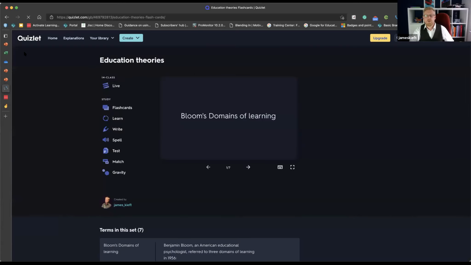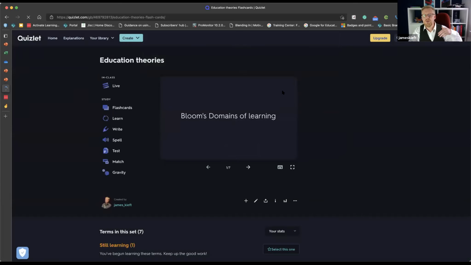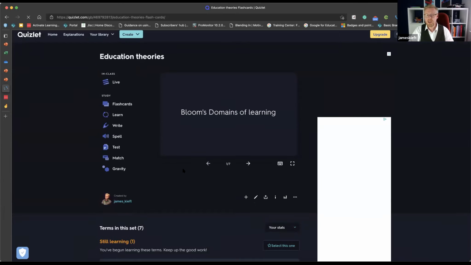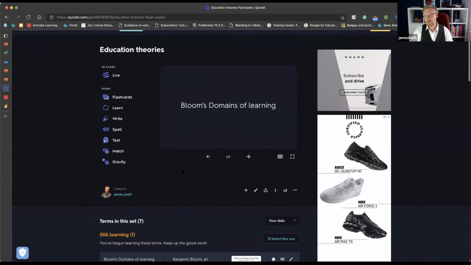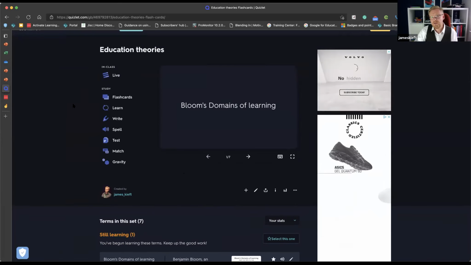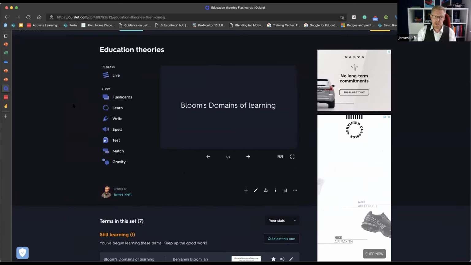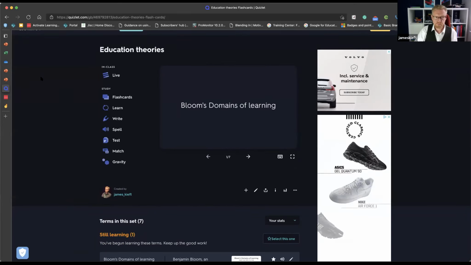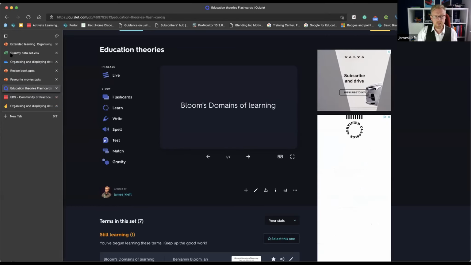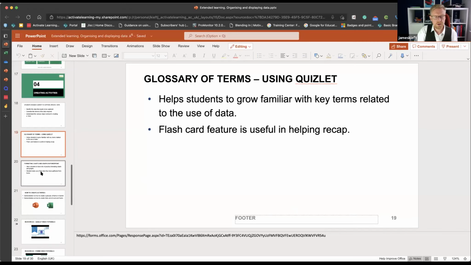But what I like about it is, from a teacher perspective, having created and inputted the information, you can use it in different formats with the students. So that's Quizlet, and I think it's a great way just to get them familiar with some of the terminology that they need to be aware of when it comes to creating and editing spreadsheets or creating tables in PowerPoint. So that's doing the glossary.